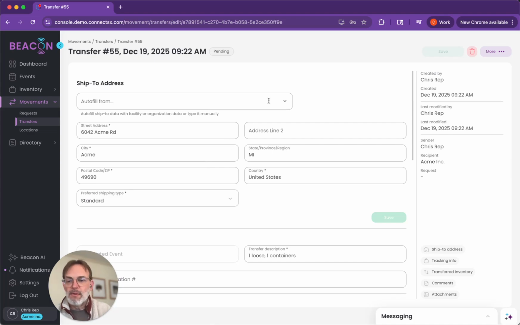So this is a really easy way for you to enable your reps to very simply send inventory back to you without having to go through the transfer process of finding the inventory that they're sending and adding it. As long as it's inventory that was a part of the original transfer, especially when it comes to loaned inventory, that makes it really easy for them to get this work done quickly.